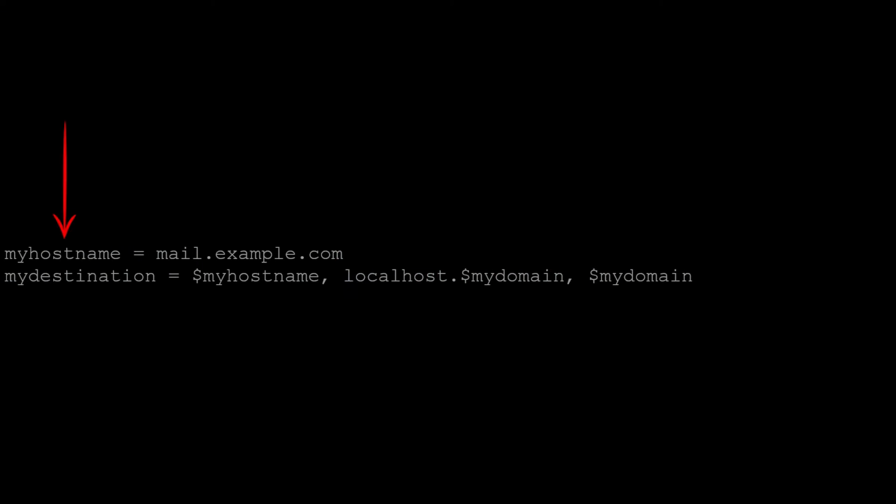Now there are some things we want to change in main.cf. First of all, we need to tell Postfix that it is meant to handle mail sent to whatever we set the MX record and the hostname to. So first of all, we want to set the myhostname parameter. Set that to whatever the hostname is.